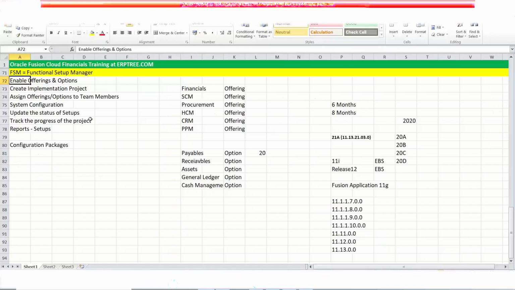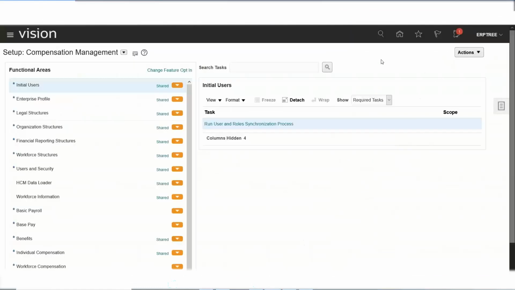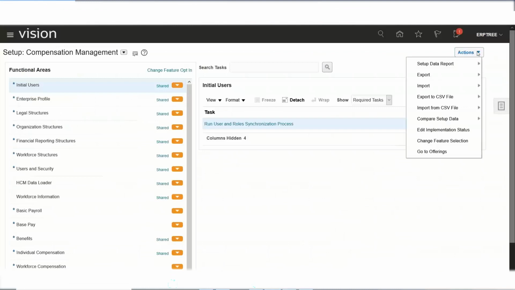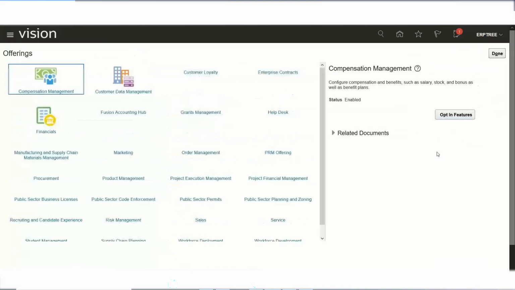So what task we have to perform? Enable offerings and options. Okay, once we are in this page, you can go to actions. Click on this actions. Here you can find the action called go to offerings. Click on go to offerings.